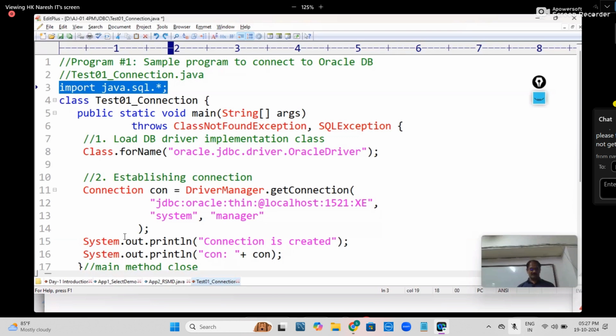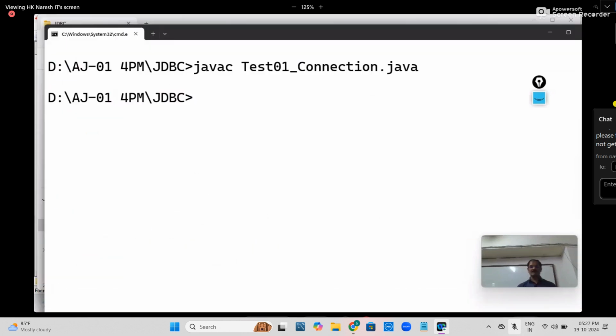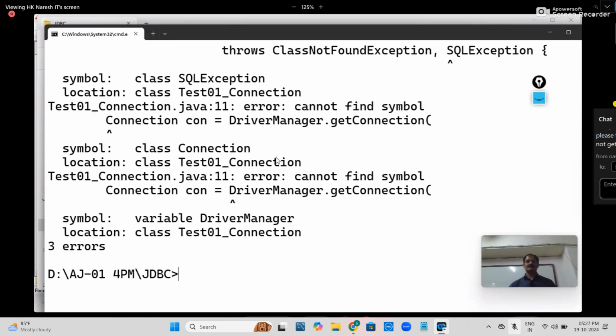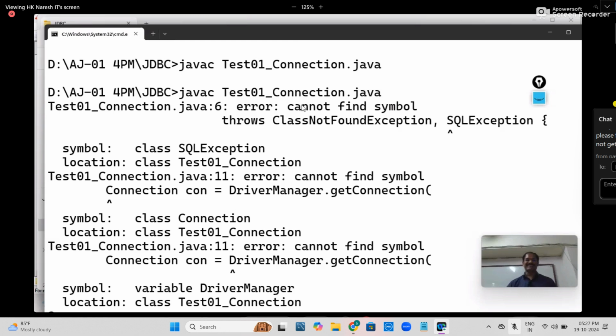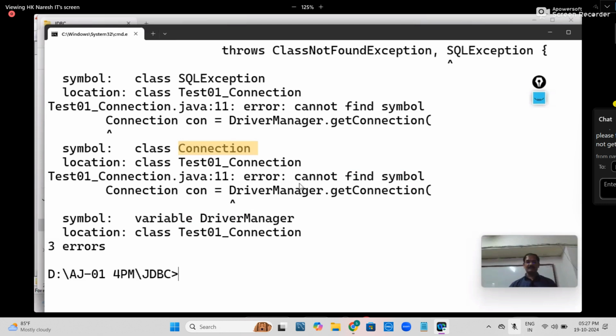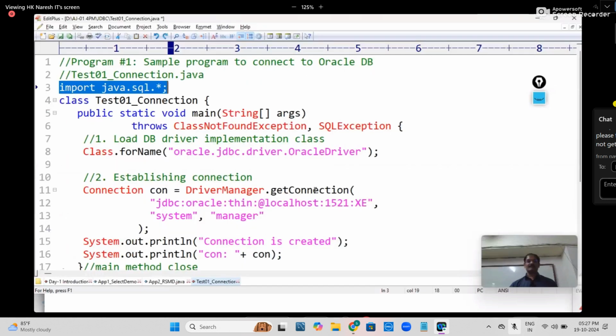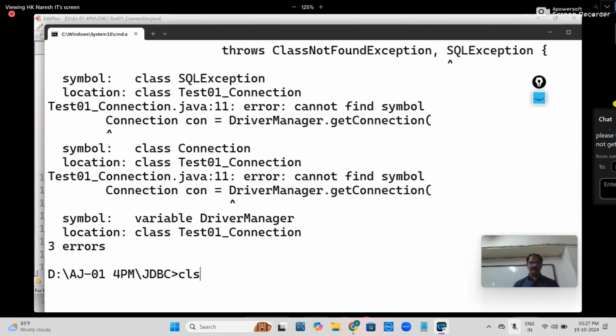Now I have to remove this, save it, go here, compile. What is the compile time error? Cannot find symbol, SQLException. Cannot find symbol, Connection. Cannot find symbol, DriverManager. Okay? Right. Now I am adding the import statement here. When you use the import statement, the compiler searches for these 3 classes in java.sql in the JDK software. Clear screen, compile it.